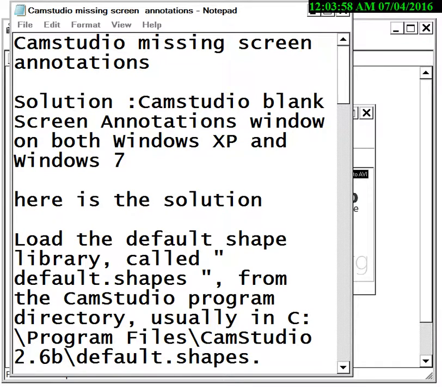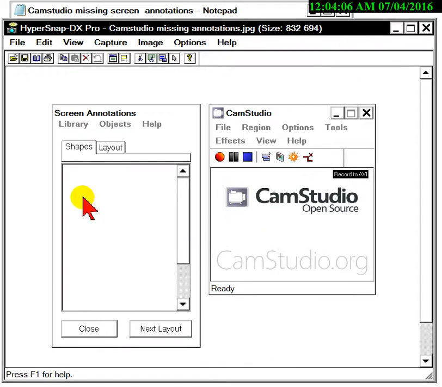This lesson is about CamStudio missing screen annotations. Here's the photo. That's what it looked like. There were no annotation samples at all.